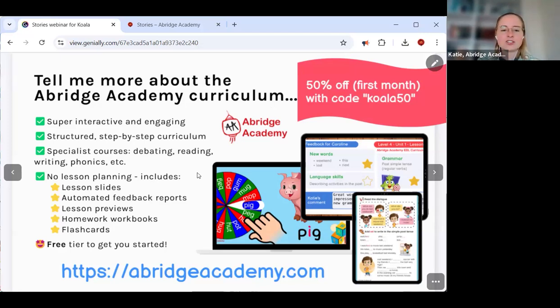And the idea is that for teachers, it means you wouldn't have to do any lesson planning. That's our goal. So everything you need is included. There's the lesson slides, there's automated feedback reports, lesson previews that you can send to students before the class, homework workbooks, flashcards, all of that is there for you.